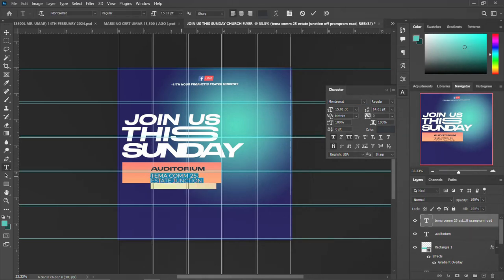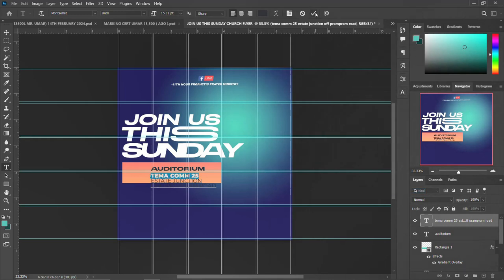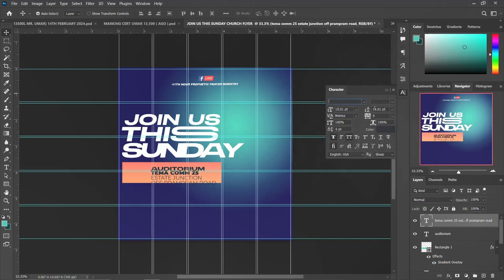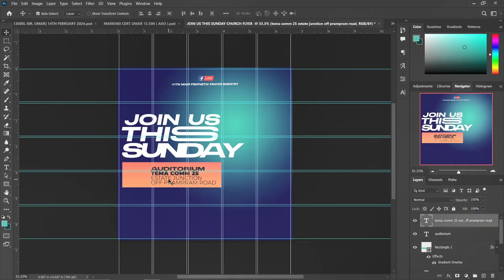I'll just double click on the main theme and I'll choose something black to make it different from the others and then use the arrow key to push it up and then let me close this side. Let me use this side to close it up a bit. Maybe if I set it to 10, okay, I think this is okay. Or rather I need to open the rectangle. I need to open it up. Good.